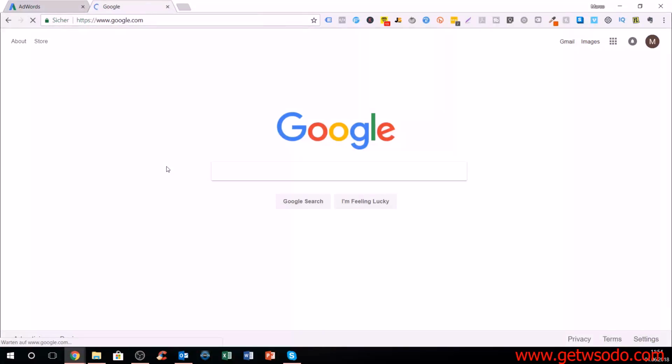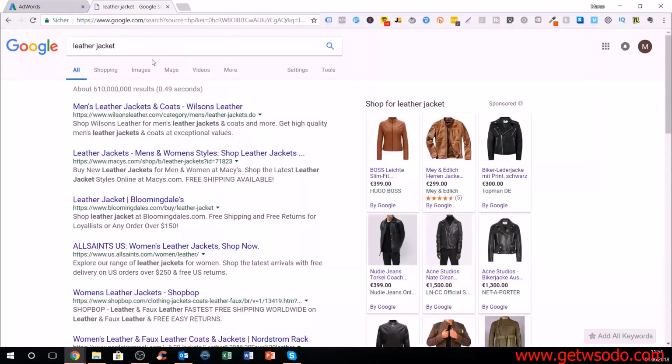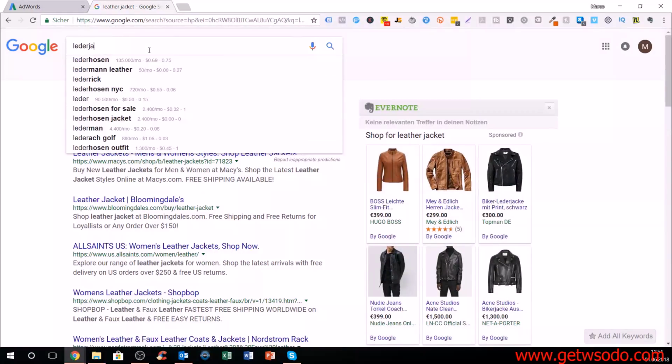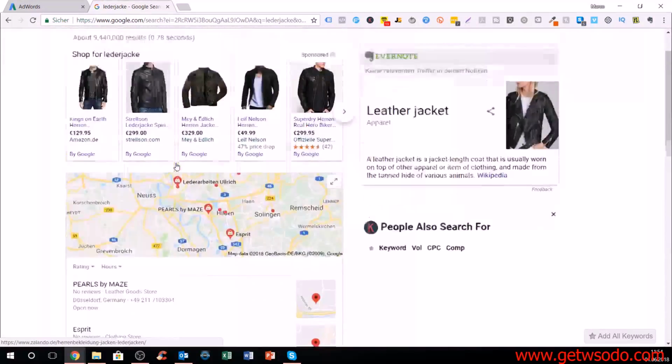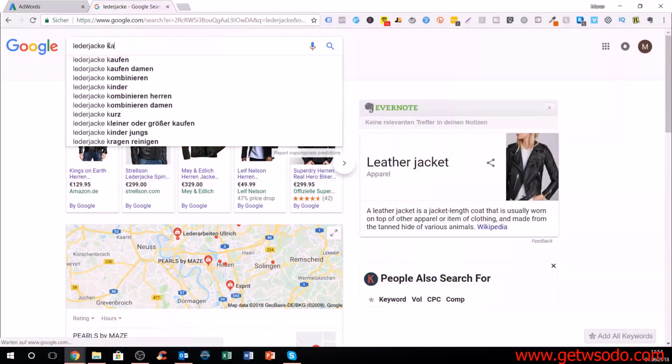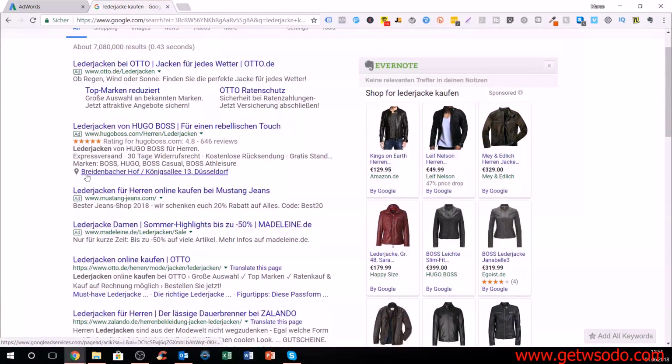So I can quickly show you what a typical ad extension looks like. If we enter something like leather jacket, for example, or let's go with Lederjacke in German, some ads will show up. Okay, still let's do it that way. Yes, so now we can finally see some ad extensions right here. Ad extensions are, for example, this address right here. So below this ad, this is the typical ad, some text, some link, and here we have a physical address that is a so-called address extension.